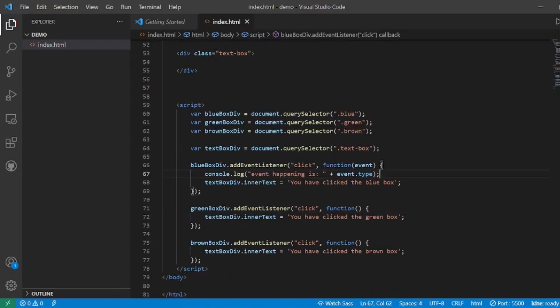Now there is a problem with this code. Suppose I had 50 boxes or 10 boxes, then we would not go on applying event listeners to each of them. We would take advantage of a thing called event bubbling, which I am going to cover in another video. So for now, it will be enough.